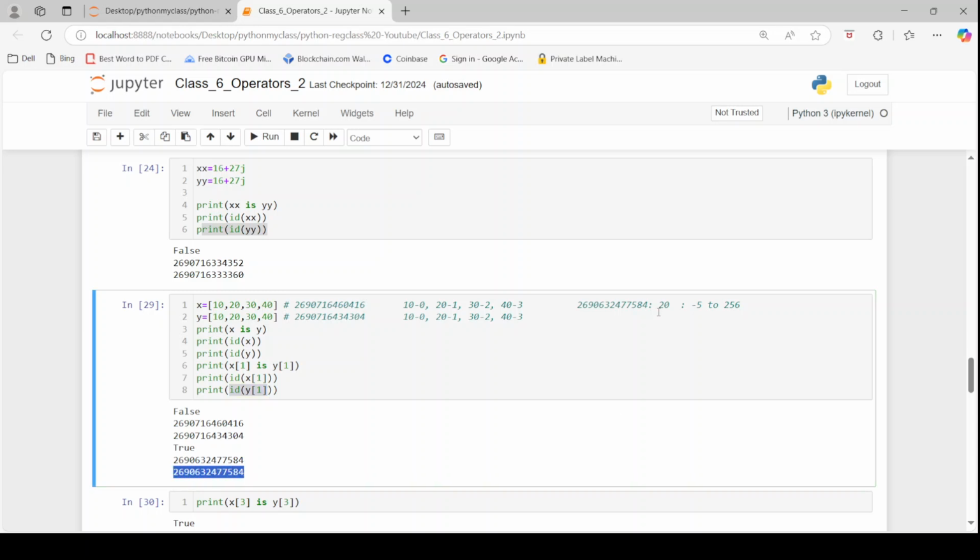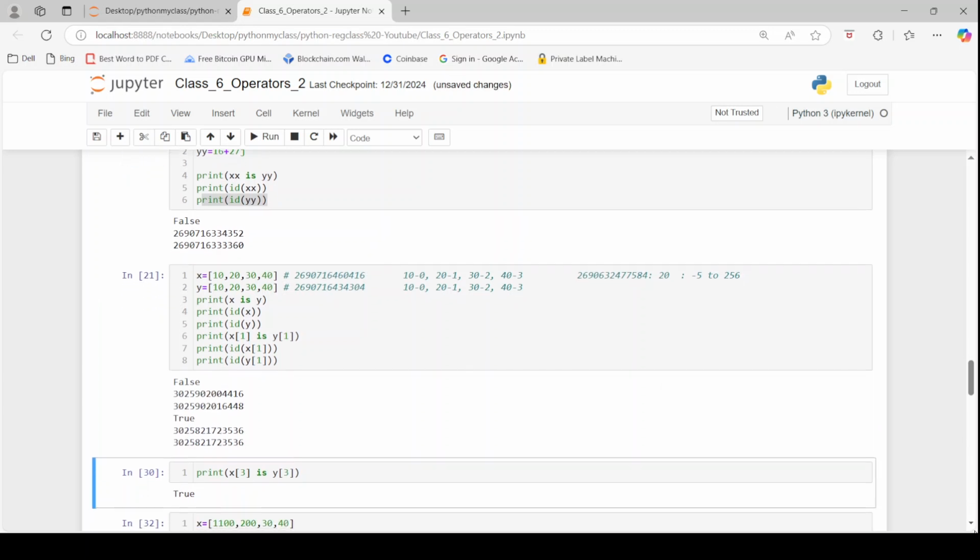So at this same memory ID, 20 has been created, which is an integer that follows the ORC concept, the object reusability concept, because it lies in this range of integers from -5 to 256. So it won't get recreated, it will rather be reused again and again by different variables. Okay, so x1 shall point to this particular memory ID, and y1 shall also point to this particular memory ID. Hit the enter button.